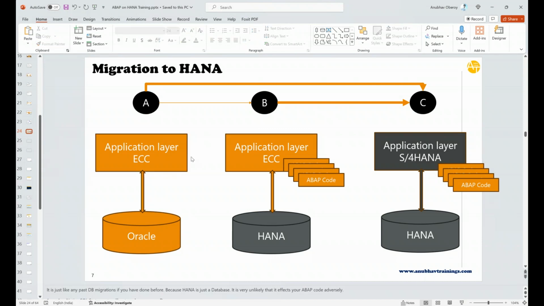And the ATC tool is also available, or is that a part of HANA Studio? The ATC check tool has been there for many, many years. It's not a new tool. Okay.